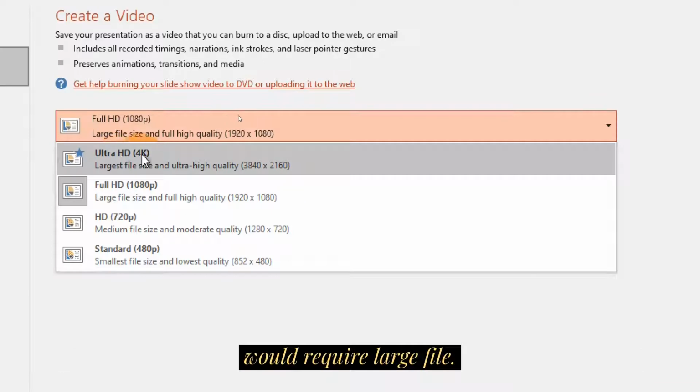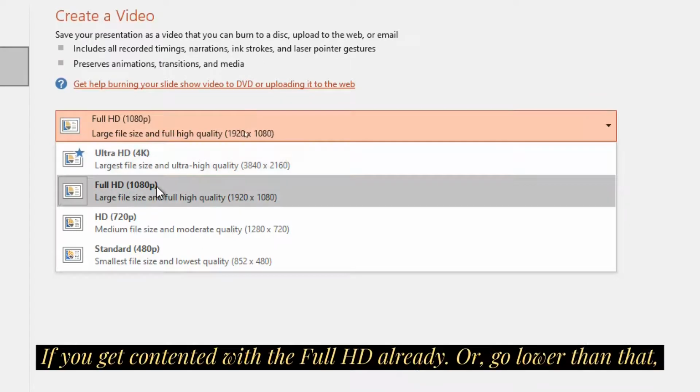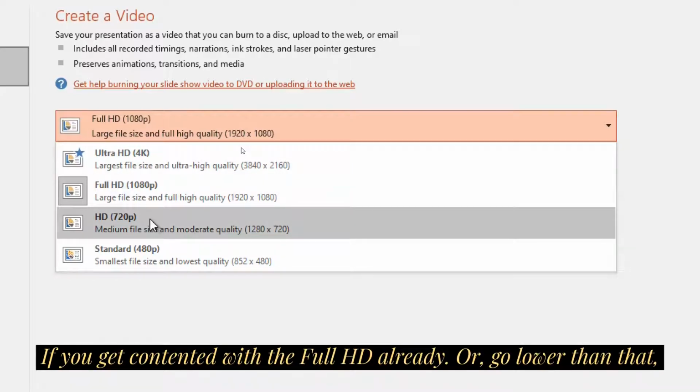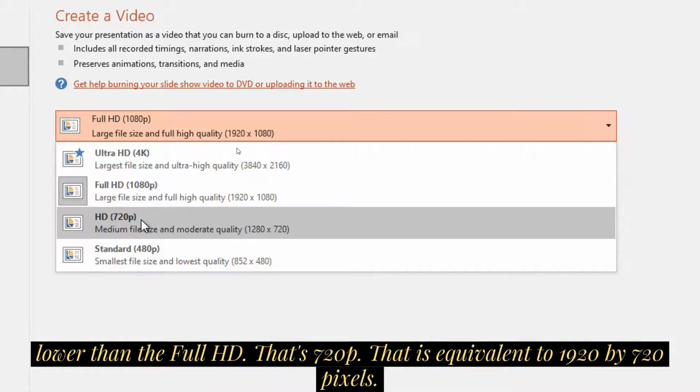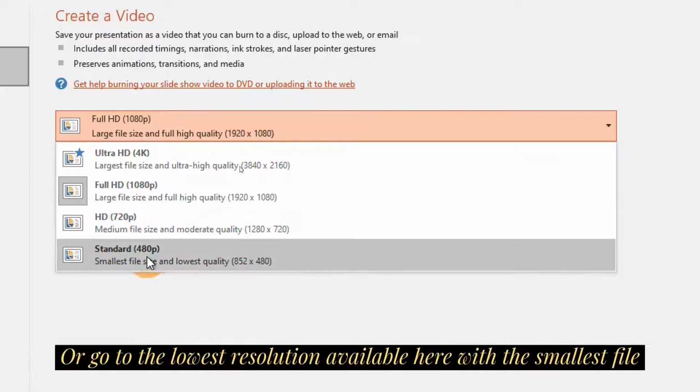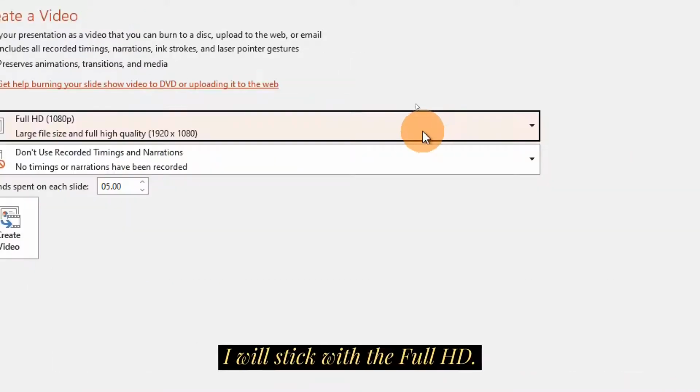You have to remind yourself that if you choose this one, this would require a large file. If you are contented with the full HD already, or go lower than that, lower than the full HD, the 720p, that is equivalent to 1280 by 720 pixels, or go to the lowest resolution available here with the smallest file size and lowest quality. I will stick with the full HD.